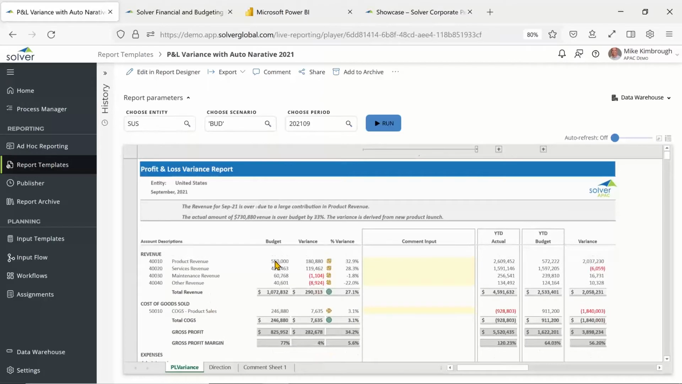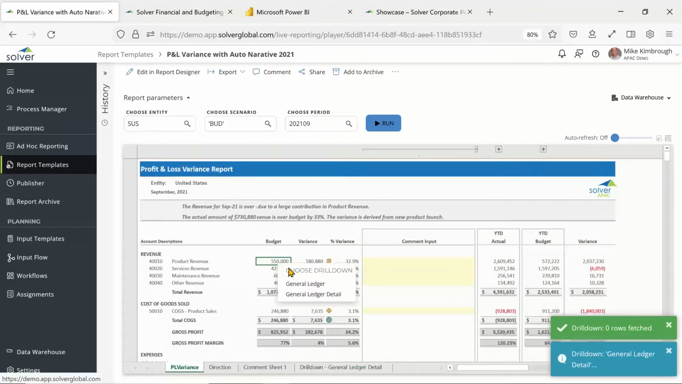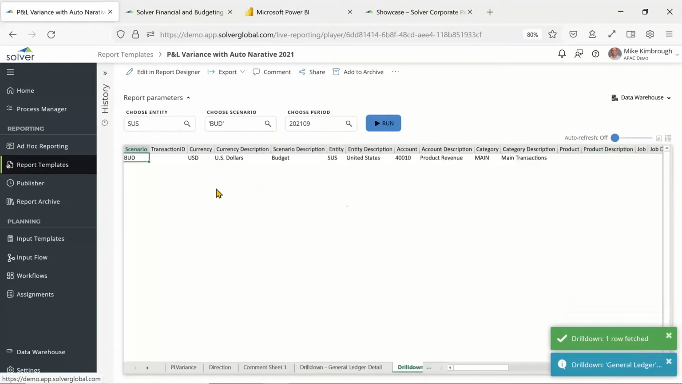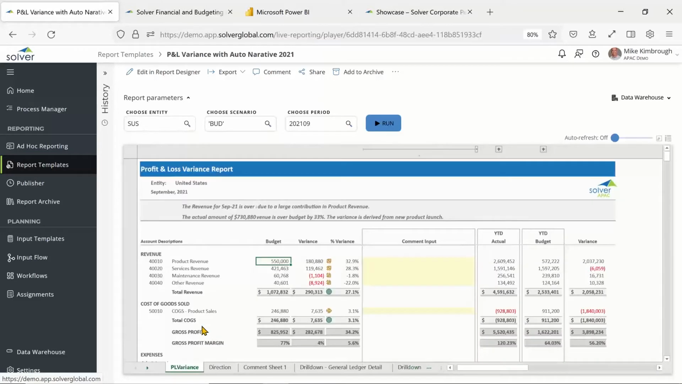As you know, with Solver, same as BI 360, you can always drill into the numbers. So if I wanted to see what made up that $550,000, I could just select the general ledger. There's no general ledger detail there, so let's select just general ledger information. So I could see sample data, not a lot of transactions, but I can see the transactions that make up that number. And then I can pop right back into the report.